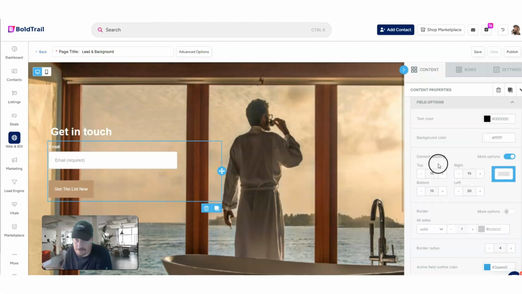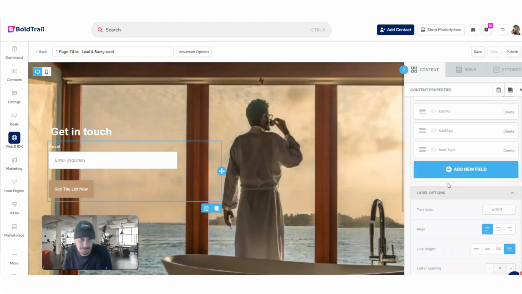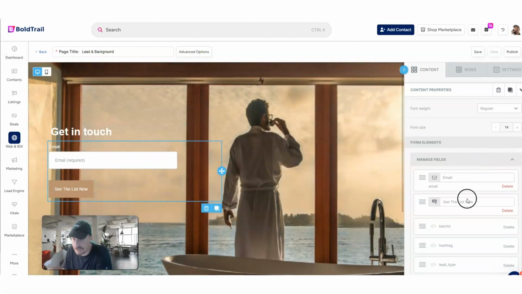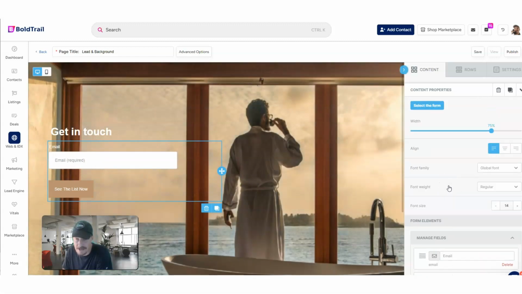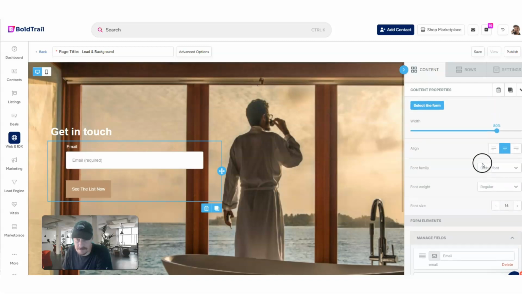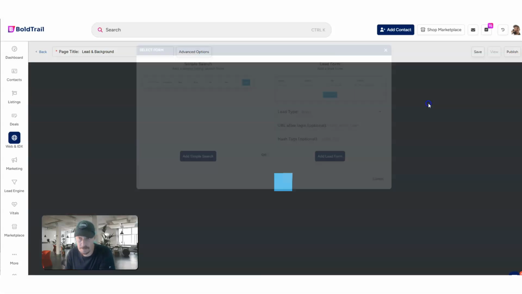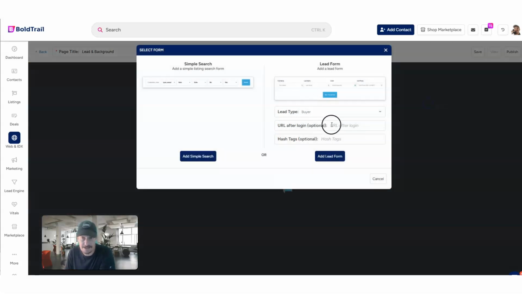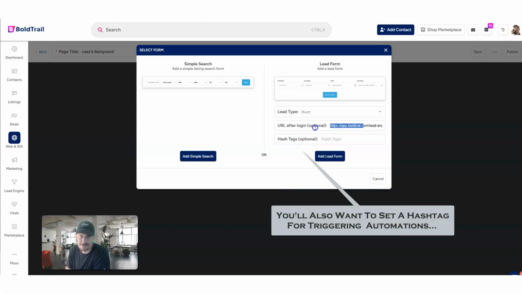So field options, text color, all this stuff looks good. See the list now, and then a few things that I need to set here. I could also align center. You can see here, a few things I need to set is up here where it says select the form. This is where the good stuff happens. I need to go ahead and set that URL after login that I got up at the top. That takes people over to my URL.